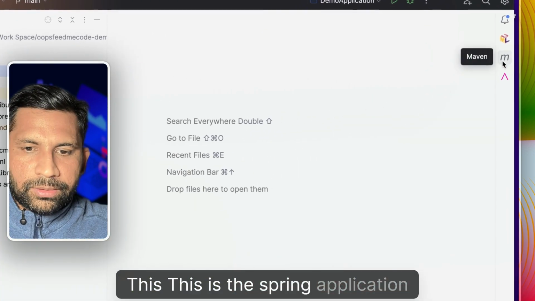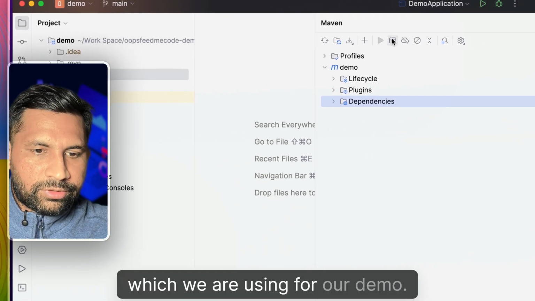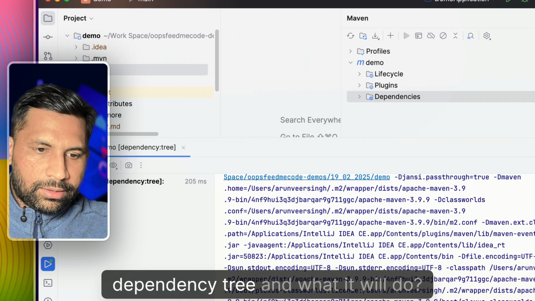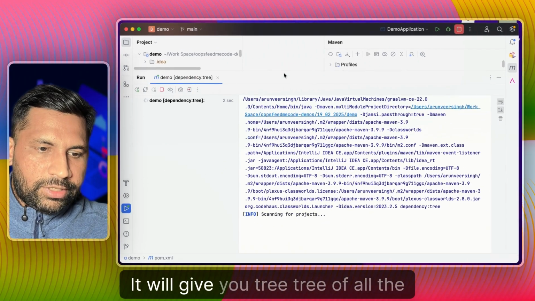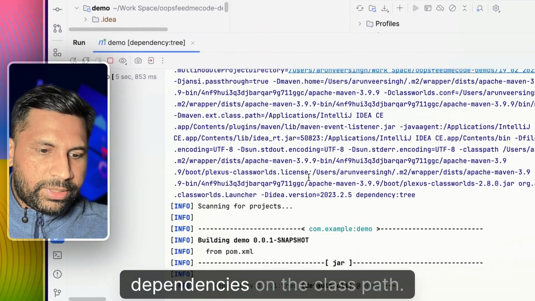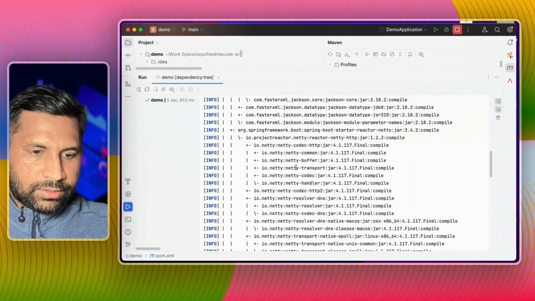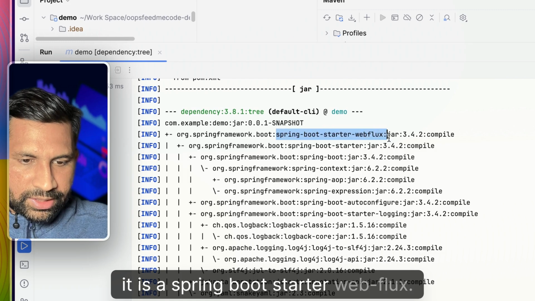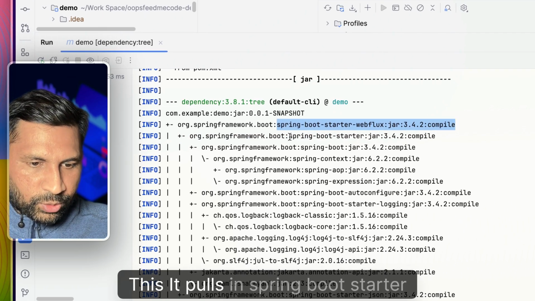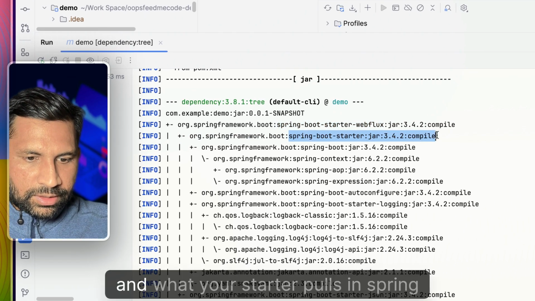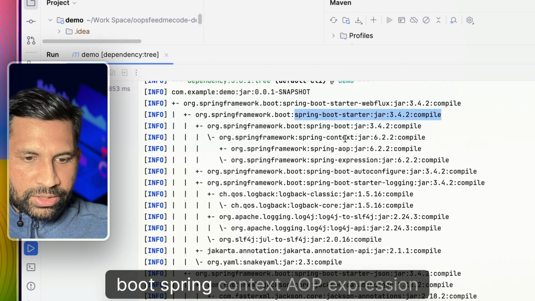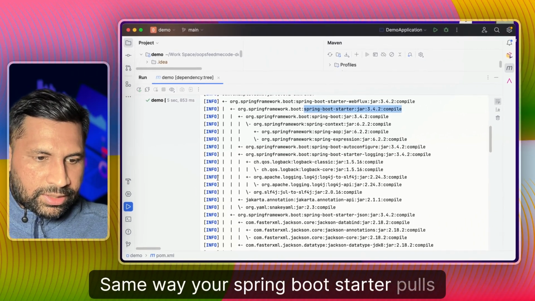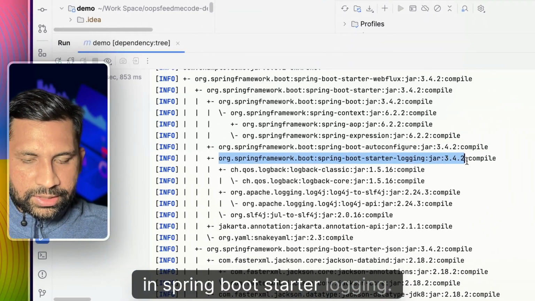This is the Spring application which we are using for our demo. Let's run the command Maven dependency tree, and it will give you a tree of all the dependencies on the class path. If I show you from here, it is a Spring Boot starter with WebFlux. This pulls in Spring Boot starter, and your starter pulls in Spring Boot, Spring Context, AOP, expression. Same way, your Spring Boot starter pulls in Spring Boot starter logging.